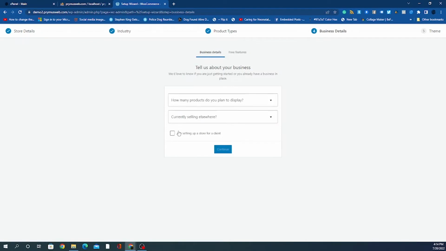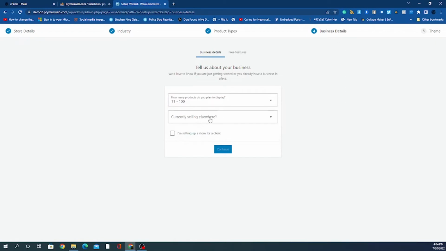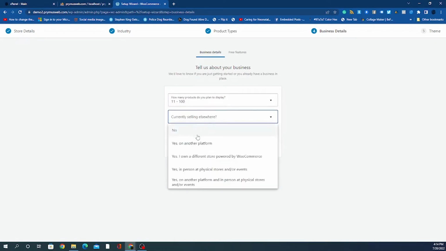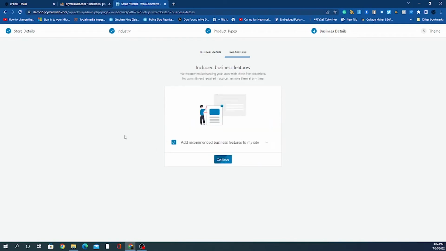WooCommerce is, like we said, owned by Automattic, and Automattic is a for-profit business, so they're obviously trying to upsell you some other things, but you don't need them. So how many products do you plan to display? For this demo store, it's 11 to 100. Are we currently selling anywhere? No, but if you are, choose where you are selling. I'm putting no, I'm setting up for a client. You don't need to do that. Hit continue.